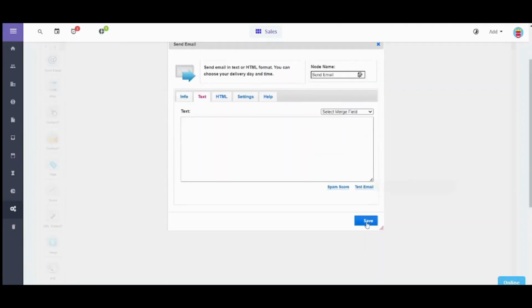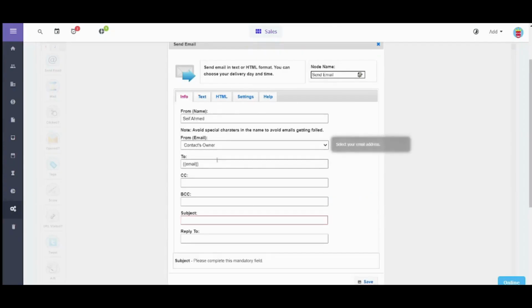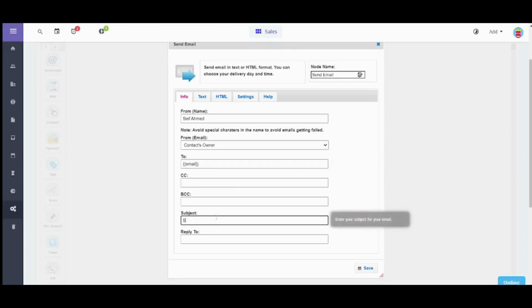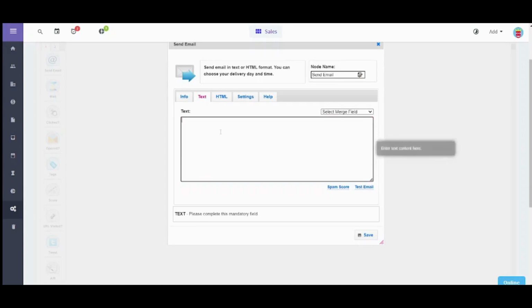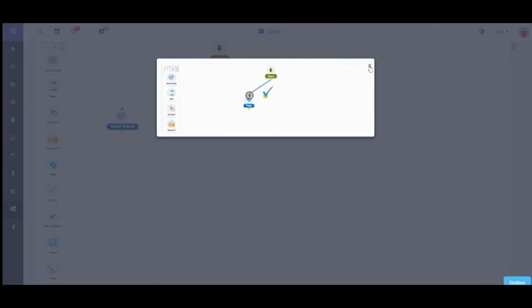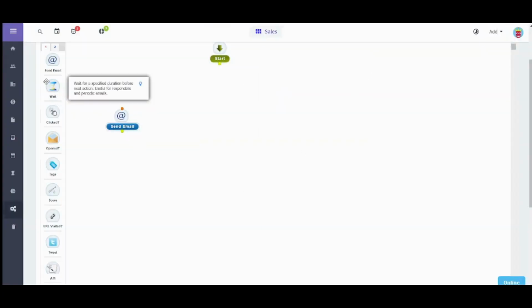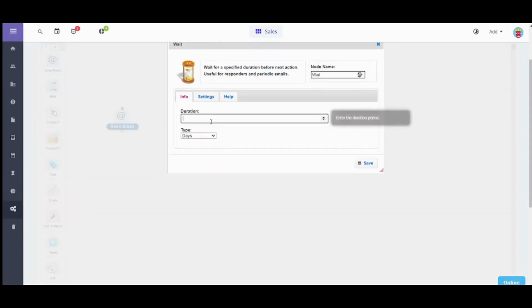You can place the text, and afterwards you can save your email. Okay, I will just fill the mandatory contact owner and subject, for example. Now let's save. And now you've got your own email. So after this, you can wait, for example, and you can decide the duration, like days, for example, 1 day. Save.